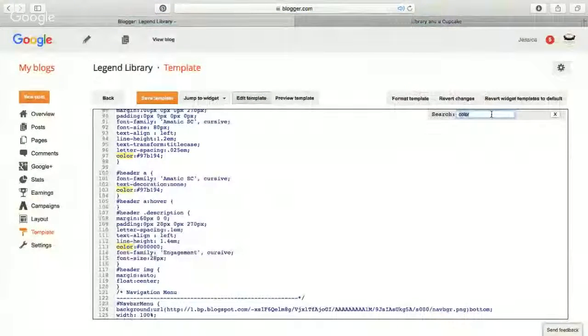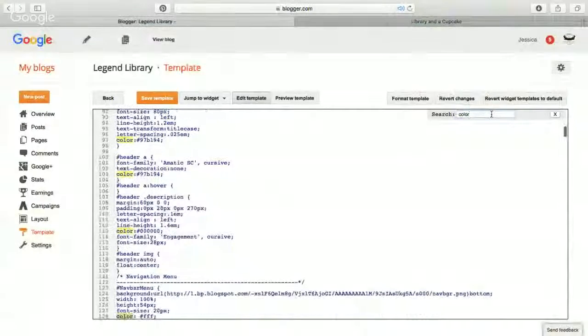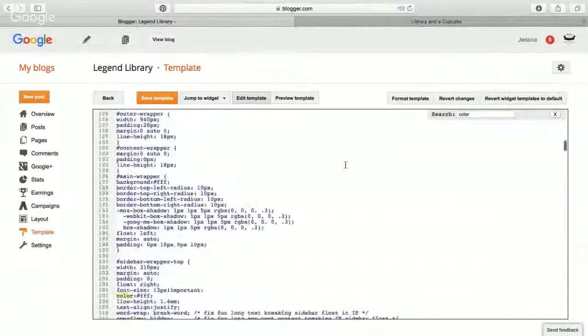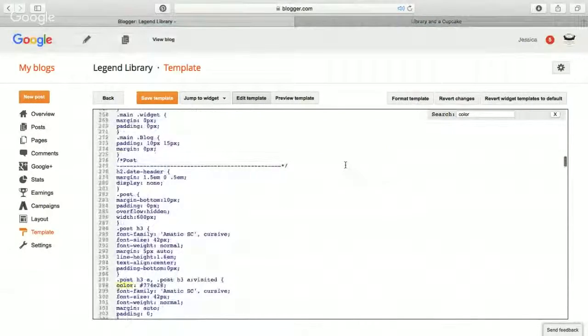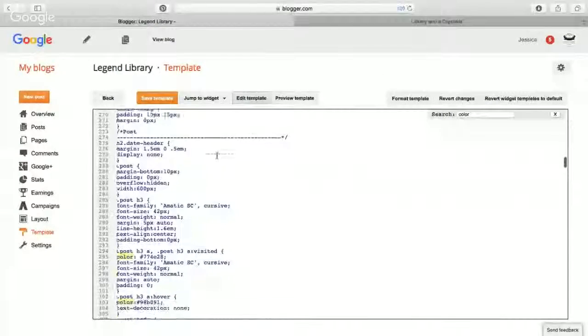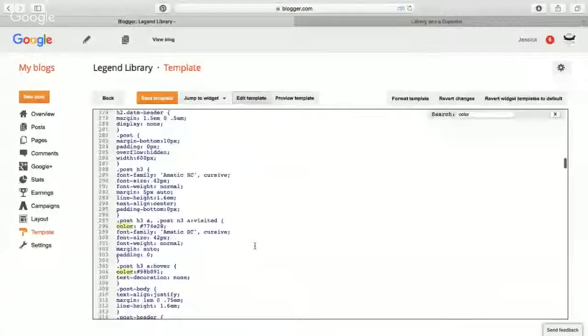So now we're looking for the color, but we're looking for the sidebar. Navigation menu, wrapper, post, date header.